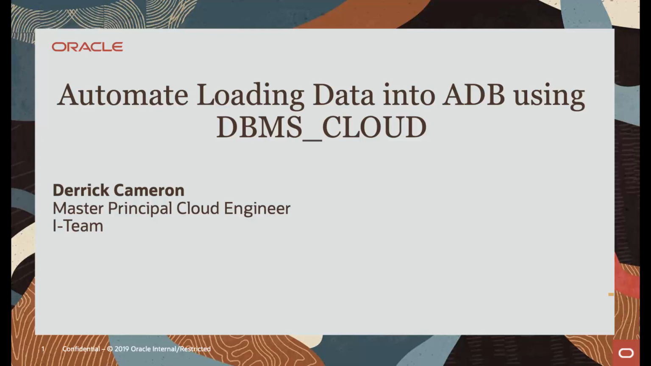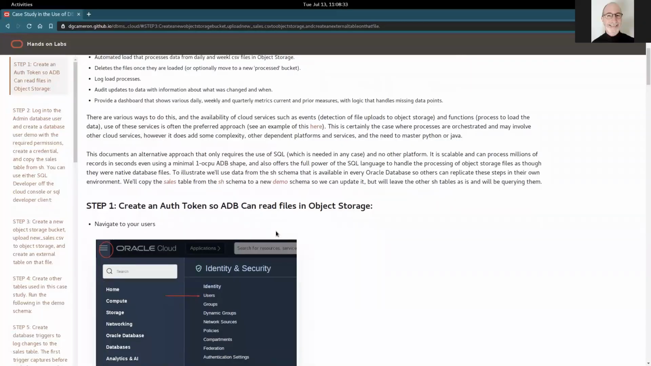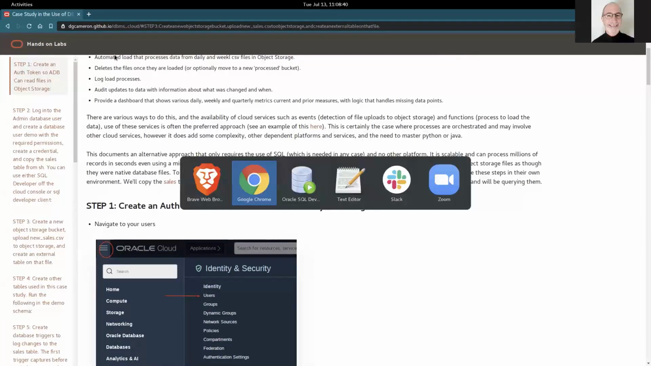And today I'm going to show you how to load data and process data from object storage into the ADB database. First, start by creating an Auth token. Auth tokens are created in the cloud console. Let's go there.